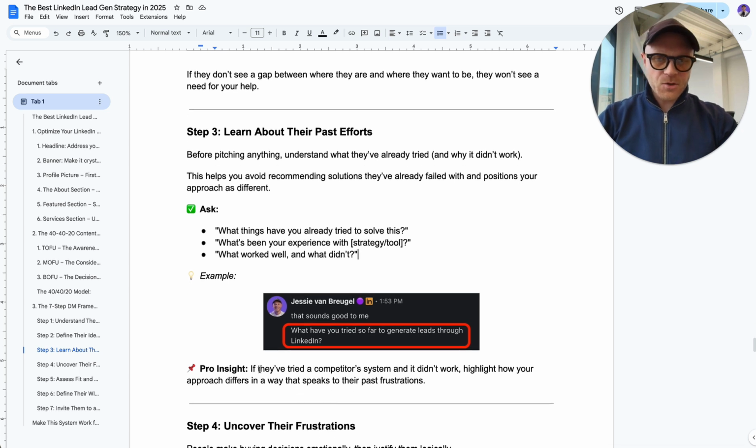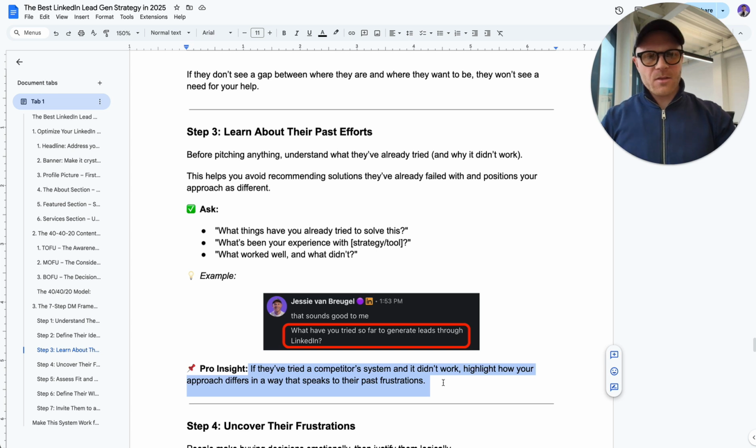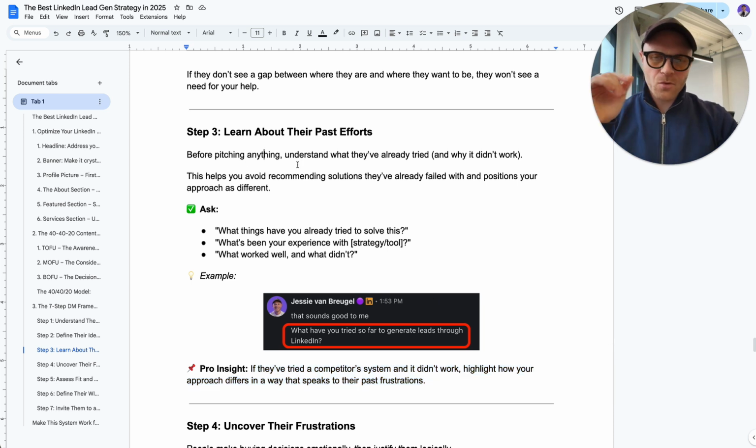And something that you can try: if anywhere in the process they mention a competitor and that it didn't work, you can really highlight how your way of doing things is better. Not necessarily to bash your competitor, but more like, okay, we do this in X, Y, and Z way because we see the results in this and that way, right? So step number 3, learn about their past efforts, super important.